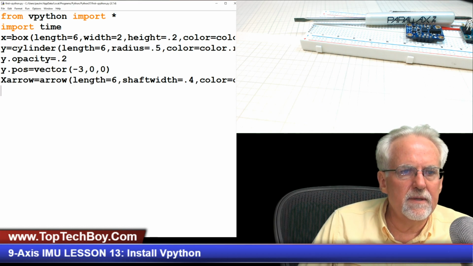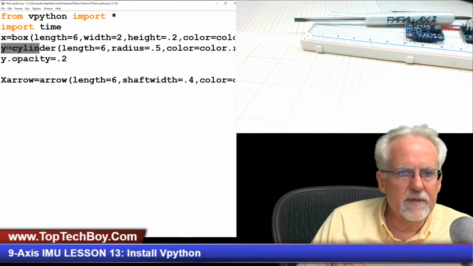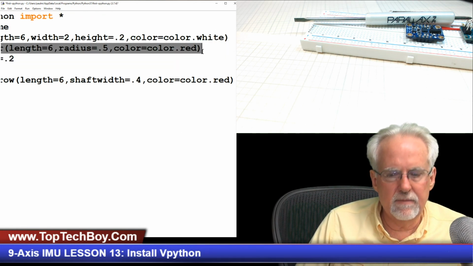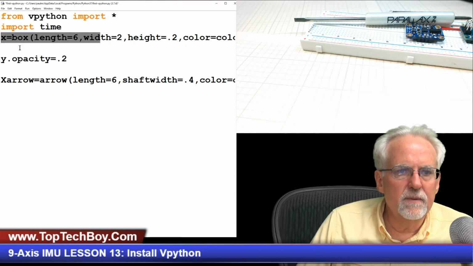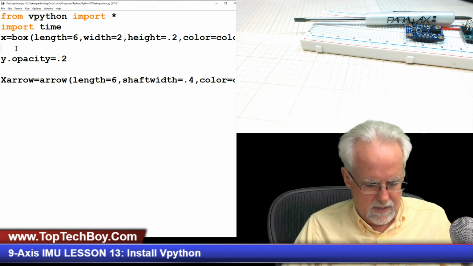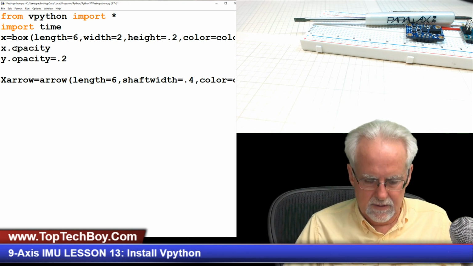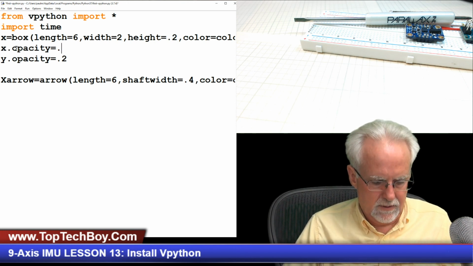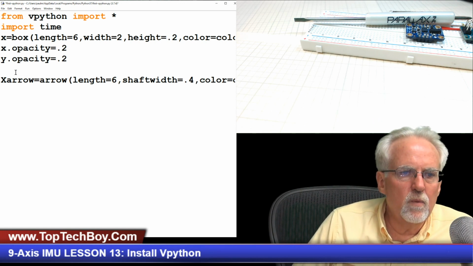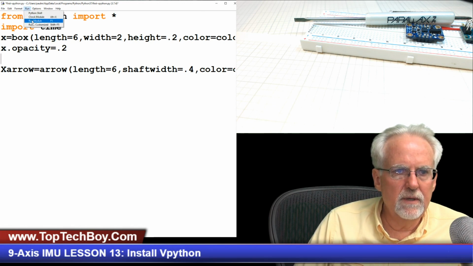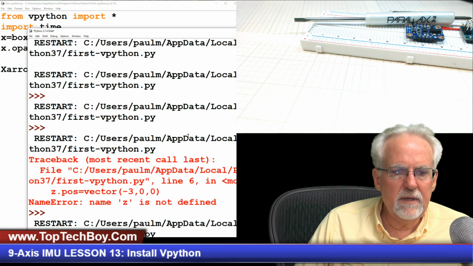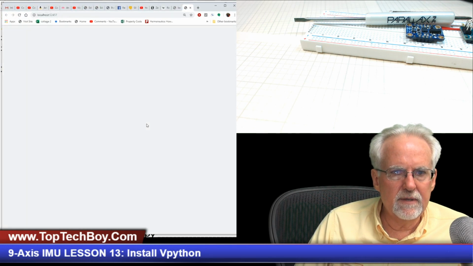Okay, I'm just going to take the cylinder out now. You see, sometimes when things aren't working right, just simplify. So I'm going to get back to some very simple things. And also, let me change the x dot opacity is equal to 0.2. And then since I don't have a y object, I need to take y opacity out. So now let's run. You would think that I would be able at this point in my life to make a simple arrow.